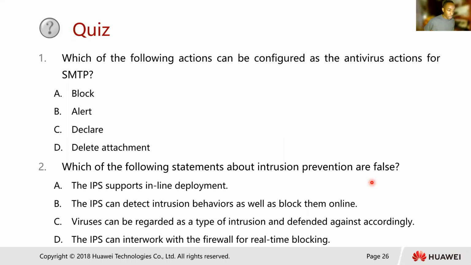Then, which of the following statements about intrusion prevention are false? The IPS supports inline deployment. The IPS can detect intrusion behaviors as well as block them online. Viruses can be regarded as a type of intrusion and defended against accordingly. The IPS can interwork with the firewall for real-time blocking.